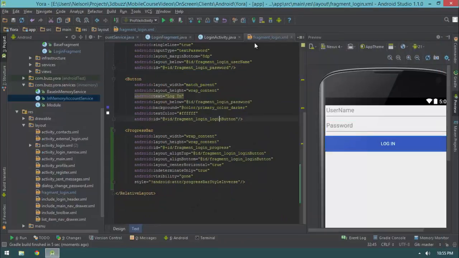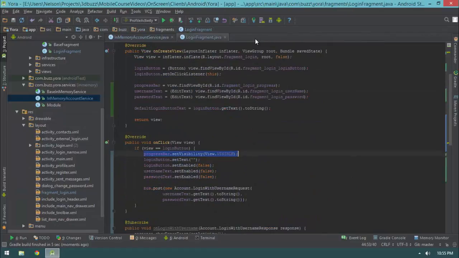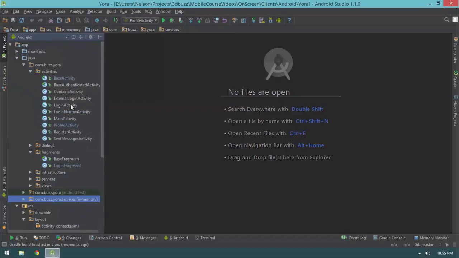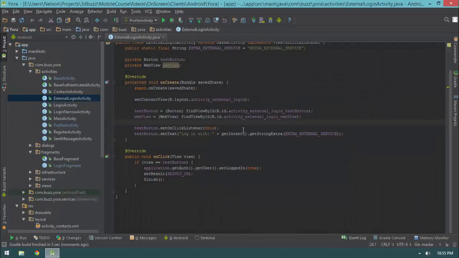Now let's go ahead and handle our other cases. So we need to deal with logging in externally, and I'm not actually going to handle that yet. We have our test button, so we could do a login from an external service. But the thing is we can't really test this. I'm not going to worry about it because we can't test it yet without actually hitting an external service. So I'm not going to worry about testing any of this code.